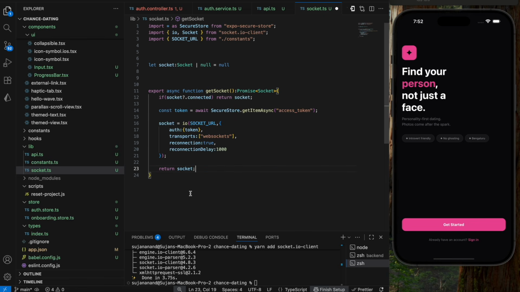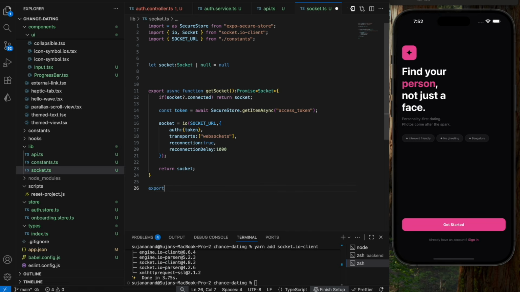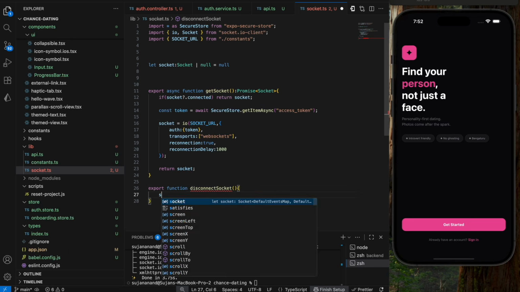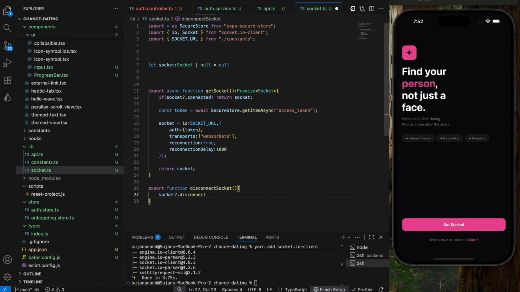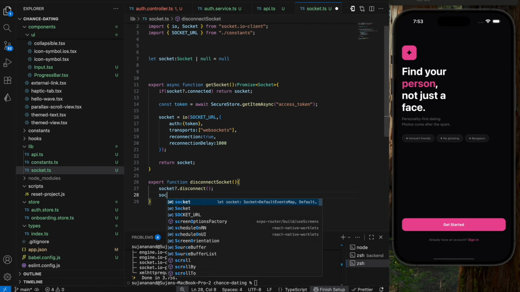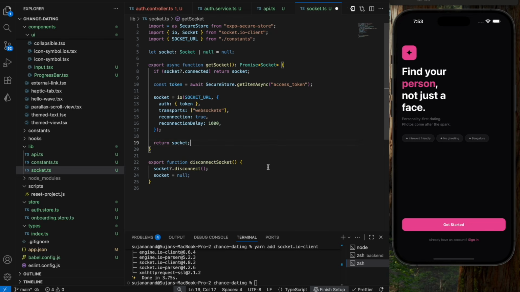Okay, that's done. So below this I'm going to say export function disconnectSocket, and here I'm going to say socket.disconnect, and we're going to set the socket to be null. So this is just the boilerplate code of the socket connection that we are going to use in the application, nothing difficult. Okay, let's save the file.